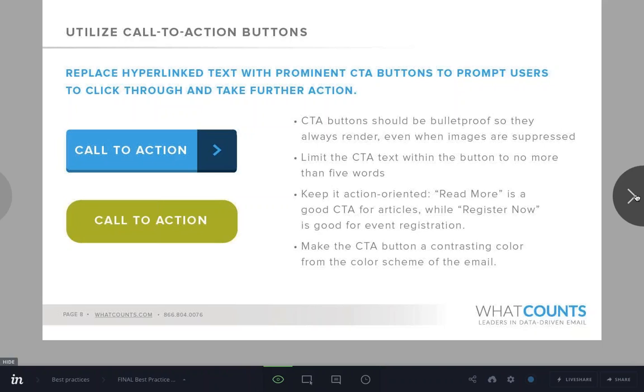Another thing to consider is the color scheme on that button, and that's a great thing to test. It's really easy to change out the button color. See which is going to drive more engagement for your customers, but use a contrasting color, something that will match the color scheme of your email and your brand, but really stand out in the body of that email to drive that CTA.